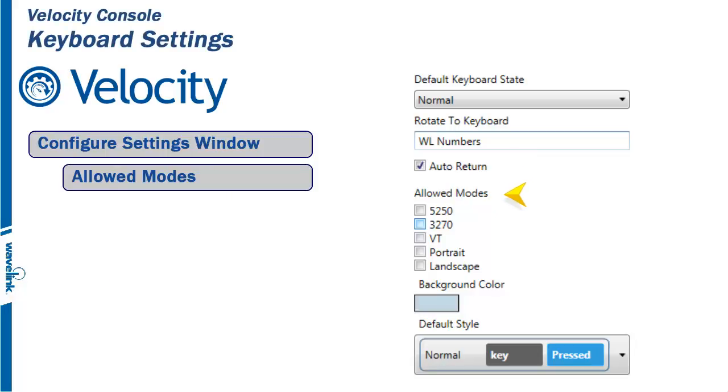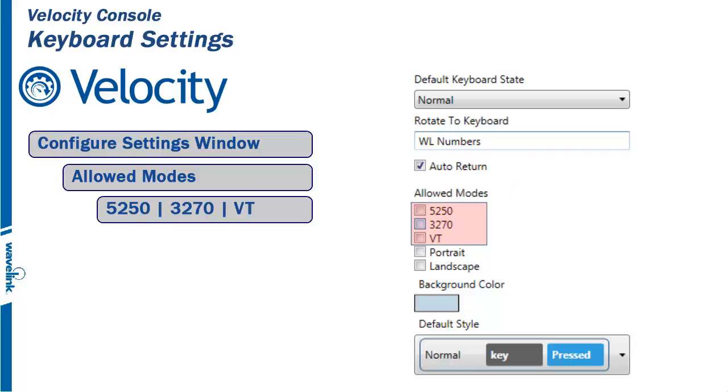Allowed mode has two sections. First is the emulation type. The options are 5250, 3270, or VT. You can choose between one, two, or all three emulation types for a specific keyboard.